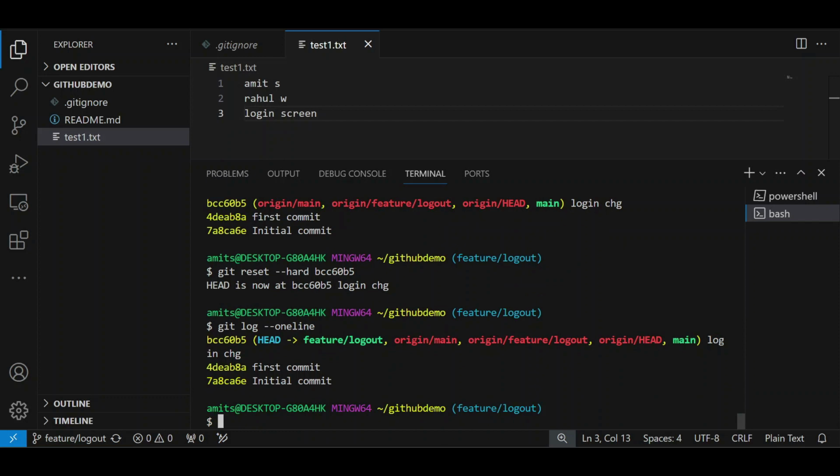You can see HEAD. HEAD is nothing but a pointer pointing to the current branch. Our local branch is feature/logout, so HEAD is pointing to this one. This is just a pointer. So this is the use of git reset.